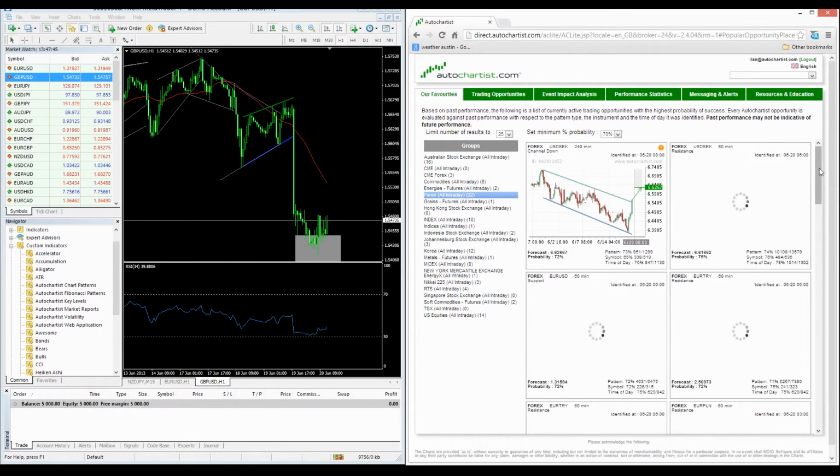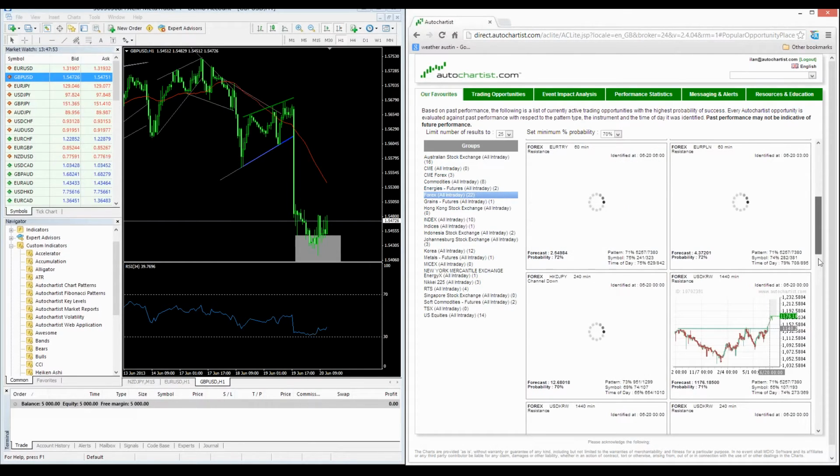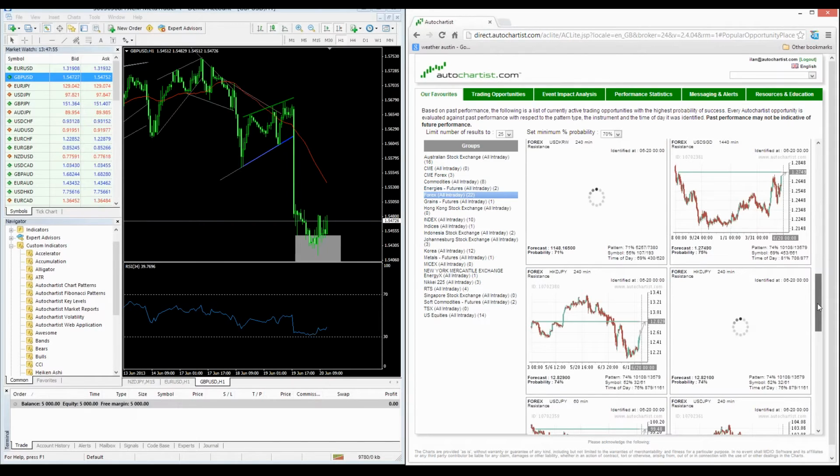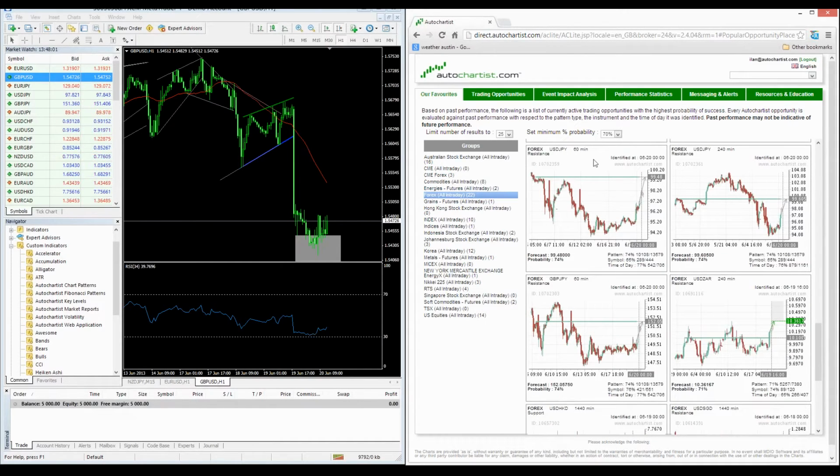Okay, so while we wait for that page to load, and of course, because I'm on a demonstration, I expect nothing to actually work. No, it's actually probably slow because I've got so much stuff running on my computer right now. Let's look at one or two examples that have come up already. Here we go. US dollar, Japanese yen, 4-hour opportunity, or US dollar, Japanese yen, 60-minute opportunity. So let's open up US dollar, Japanese yen.